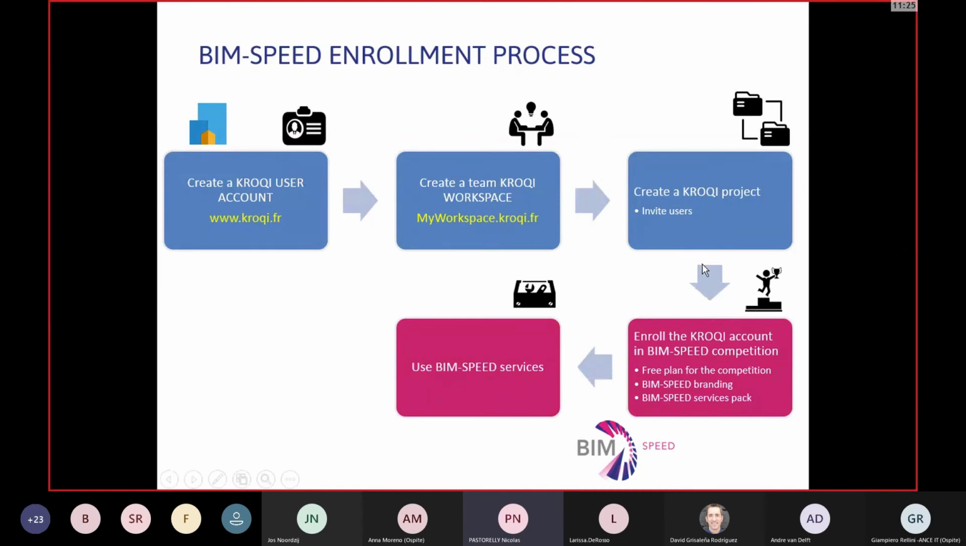And what you need to know at some point when you are at that step, enrolled in the Croquis platform, you will need to trigger the enrollment service to BIM-Speed Competition, okay? And this enrollment will make it possible for you to have a free plan for the competition, to use all the features of the platform, to have a BIM-Speed branding, and as well to get the service pack from BIM-Speed partners. And then the user and yourselves will be able to use the platform and to use the BIM-Speed services.